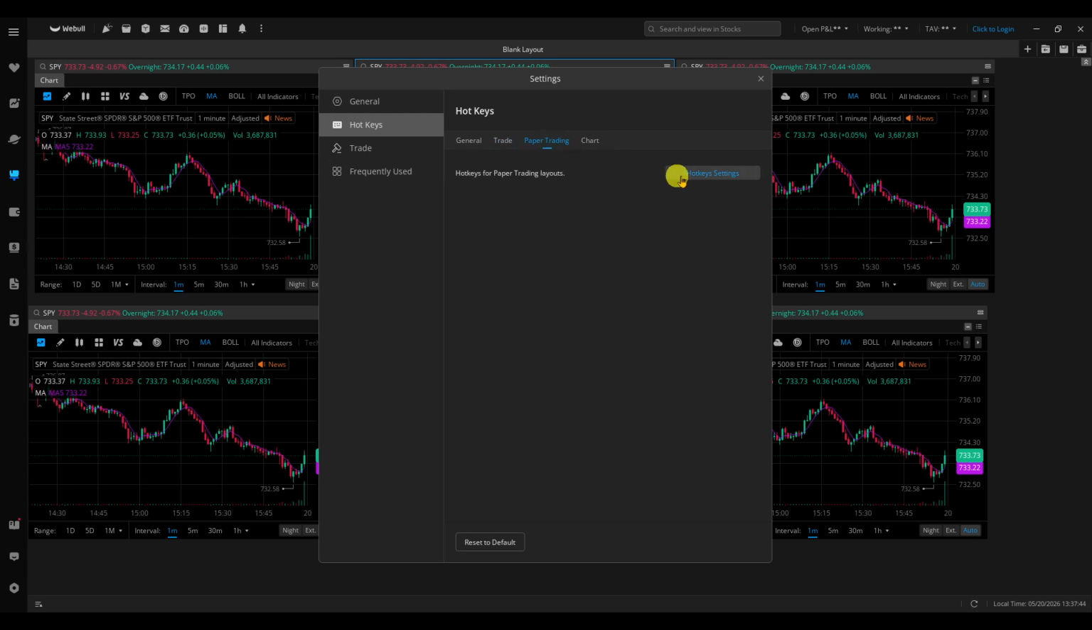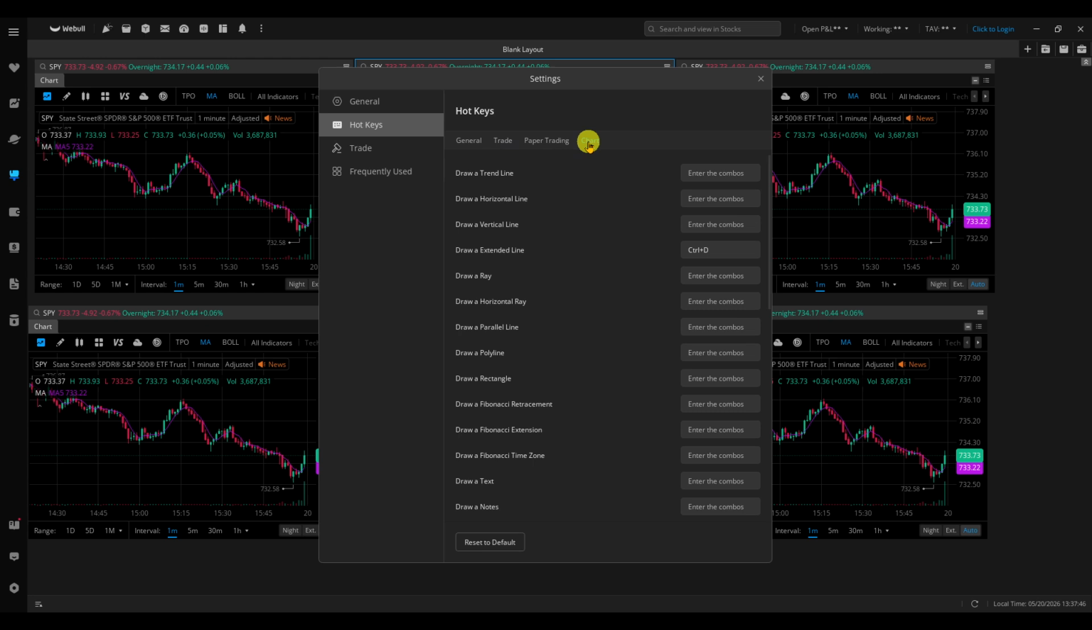Keep combinations memorable and group by purpose, maybe S for sell, B for buy, C for cancel, so your muscle memory builds quickly. Review each action's description so you know exactly what it will trigger, especially for order-related commands like buy market, sell market, cancel all, or flatten.